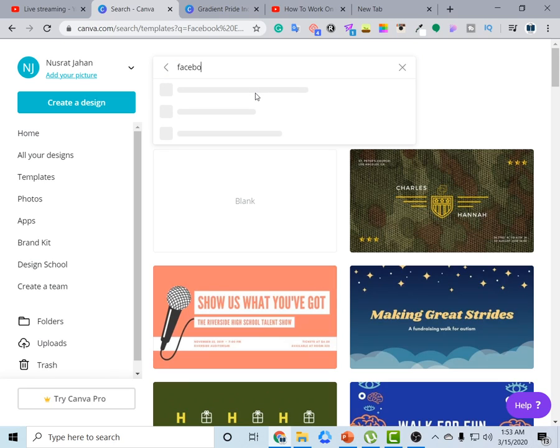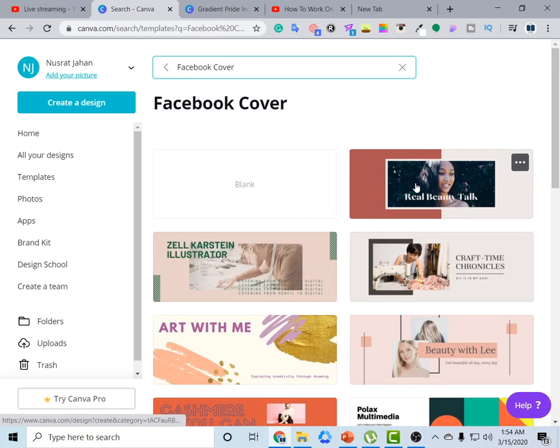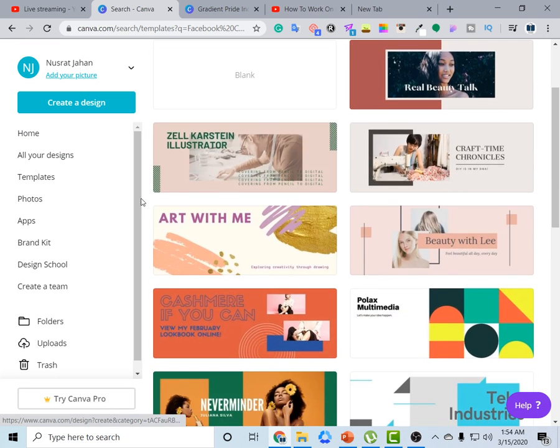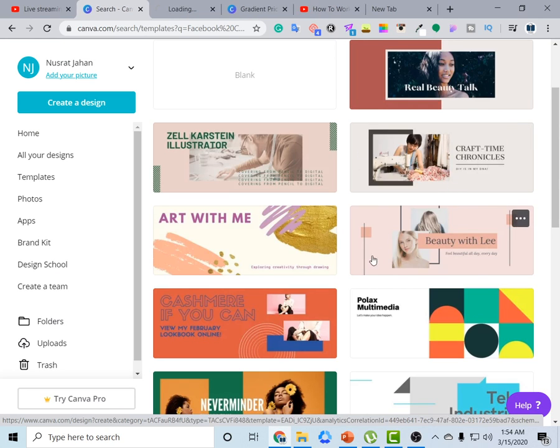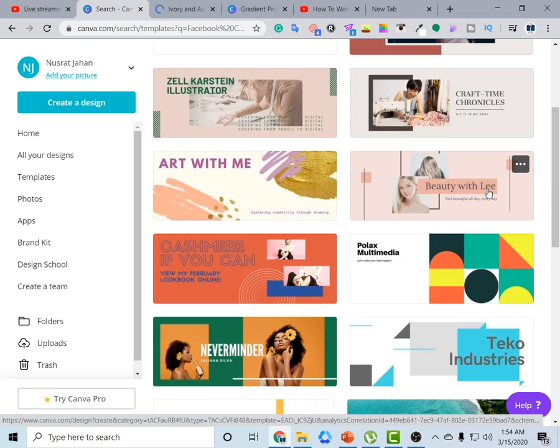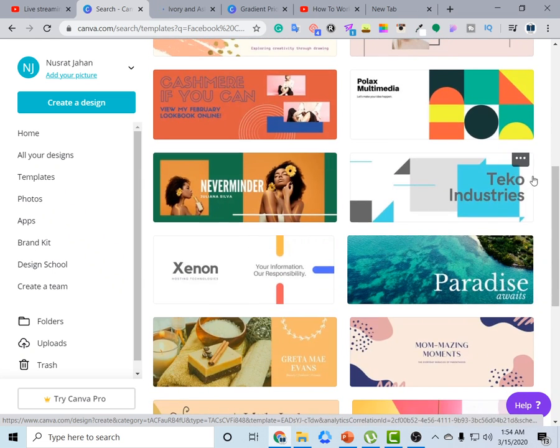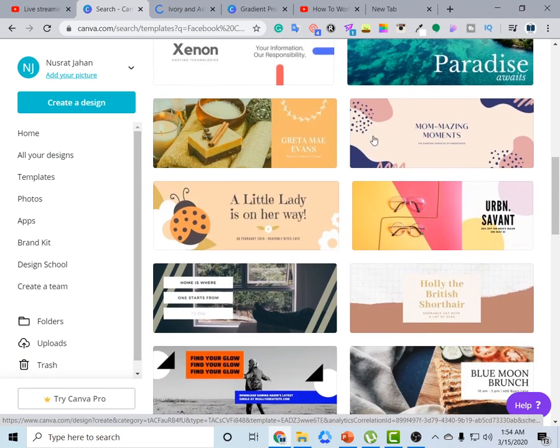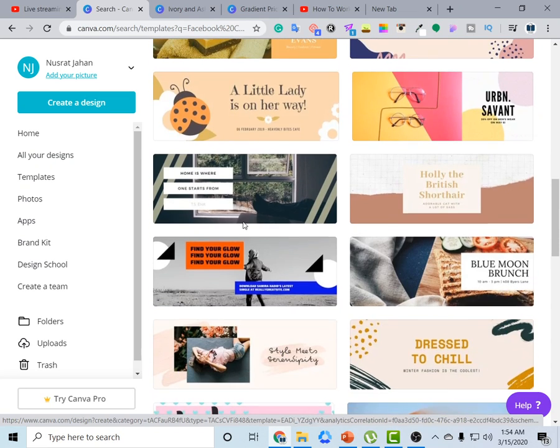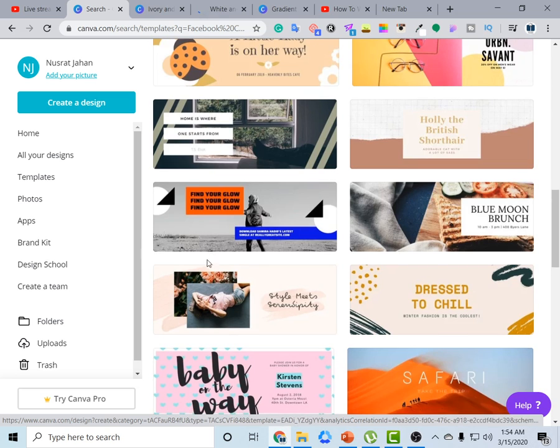And if we go through the Facebook page cover, you can see there are lots of templates for it. We may go through this one. Let's check this one. Delete this. This one is also good.